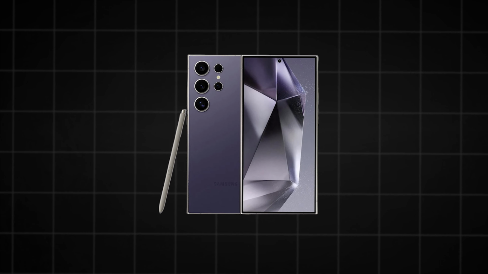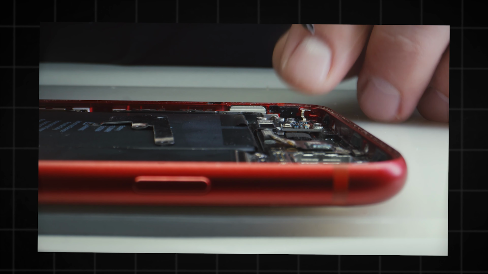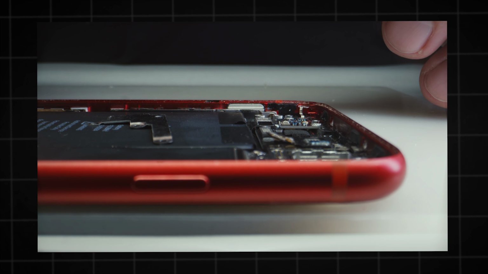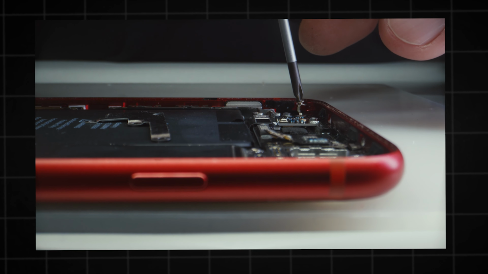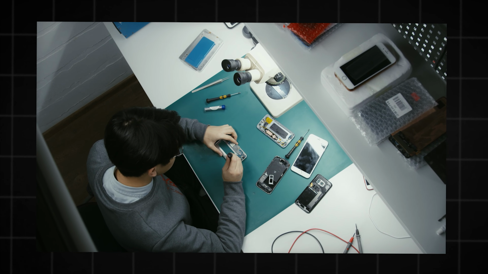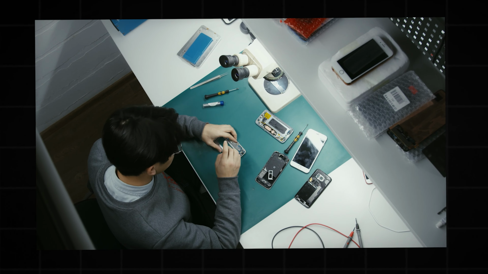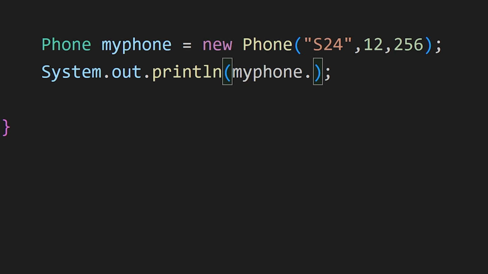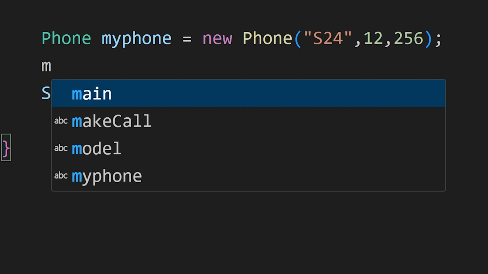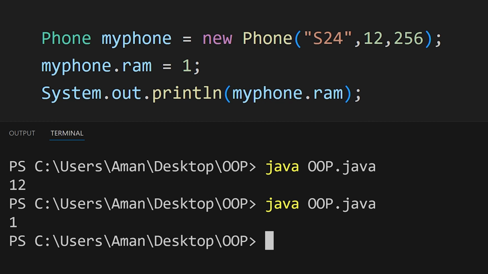In our normal phone, when we try to access something like the RAM, it's not simple. The RAM component is protected. We need to follow step-by-step instructions to remove it, or we risk damaging our phone. Similarly, if we change our RAM, there are limitations. We can't just insert 1 GB of RAM into our phone. Right now, if I want to access the RAM of my phone, I can directly do it via myphone.ram. And I can also change the value without any checks, like this, myphone.ram equals 1. Now the value is 1.